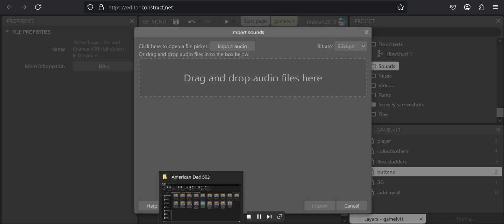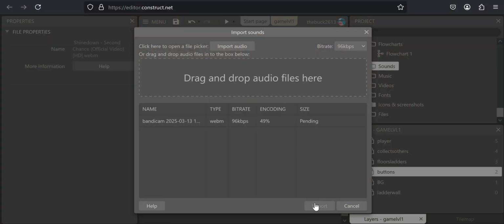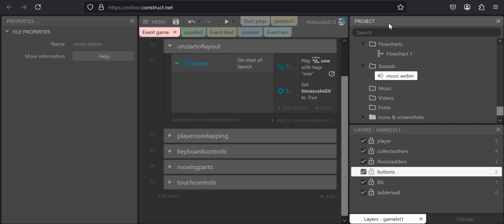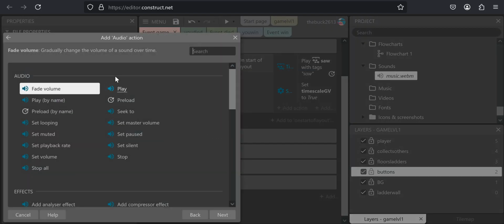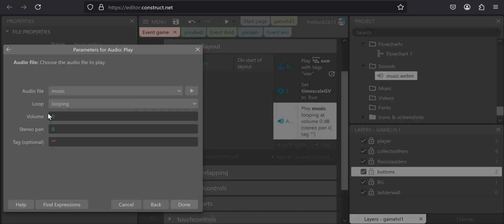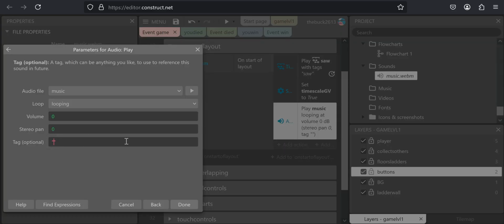So we're going to import sounds and say this one goes into here. And I will just name this music. So on start of layout, we're going to play music looping, volume set to 0 for the original volume, and done. Oh, and let's give it the tag. Always give it a tag when you can.